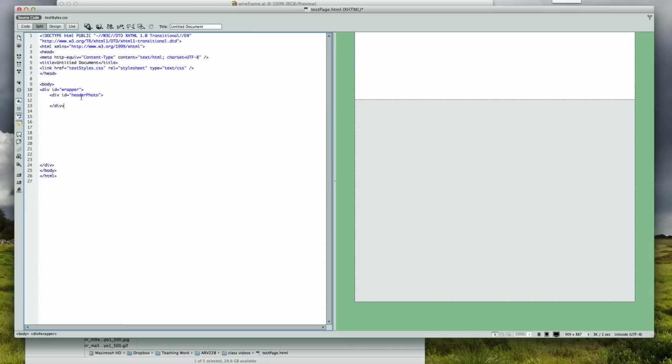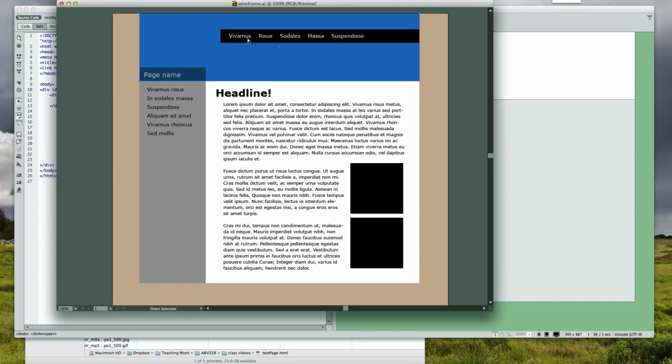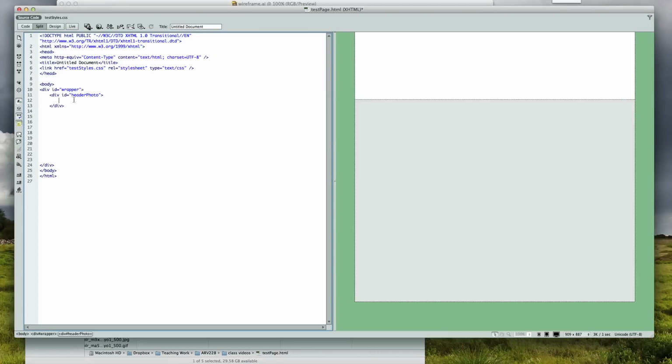Now, if we look here, inside of this big photo box header, we have the actual menu bar. It's floating up here. So this is contained inside of this box. So we would put it here inside of this div tag. ID equals menu bar.